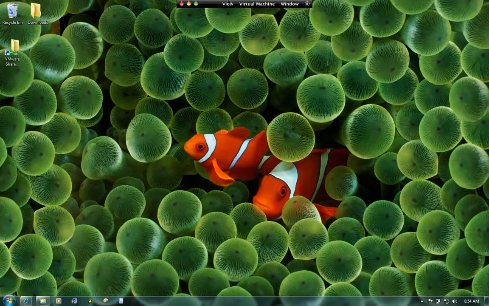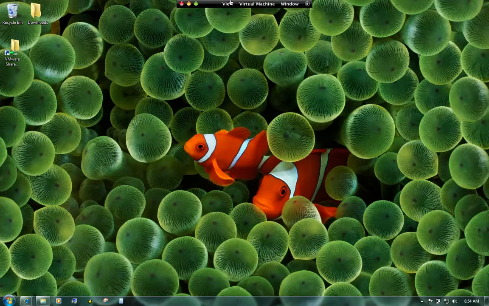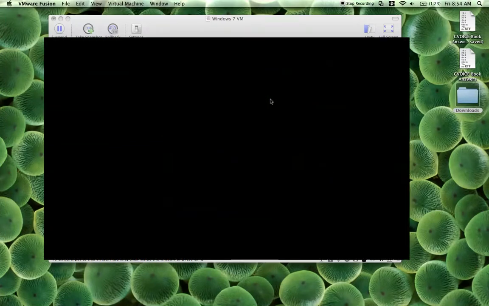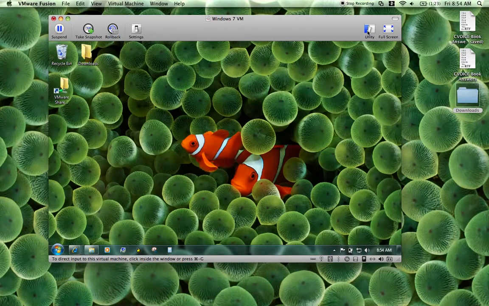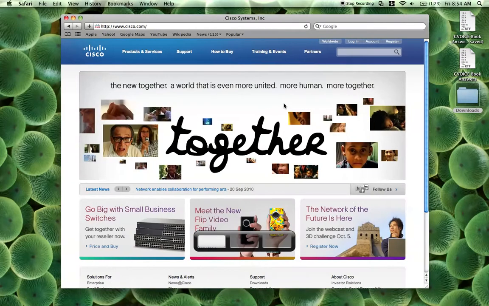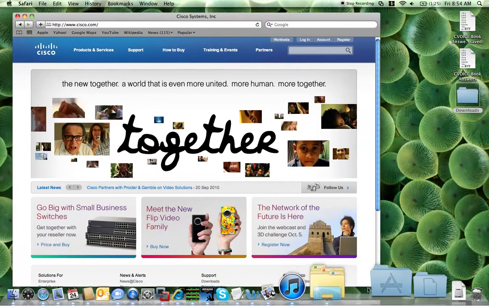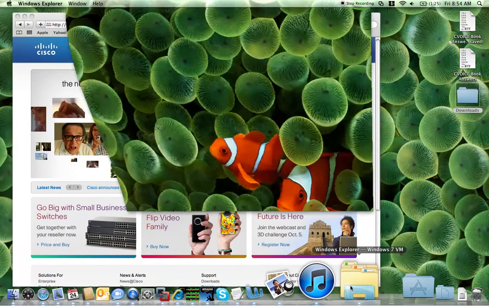What is cooler in some ways is if we bring it back into Windows mode, and then throw it into Unity mode, which actually pulls the Windows applications into your OS X environment. So you can even see them listed here in your dock.